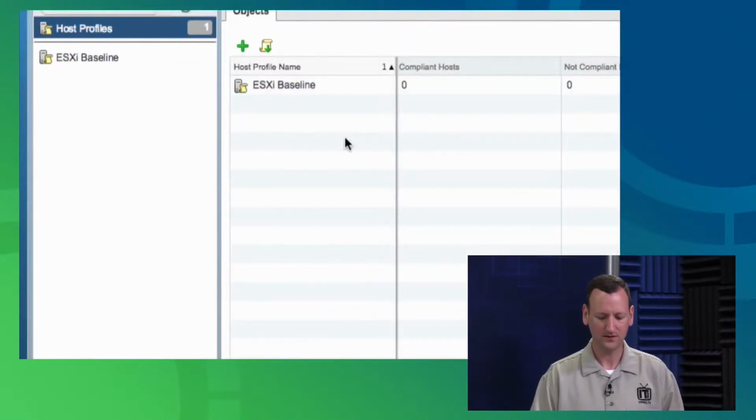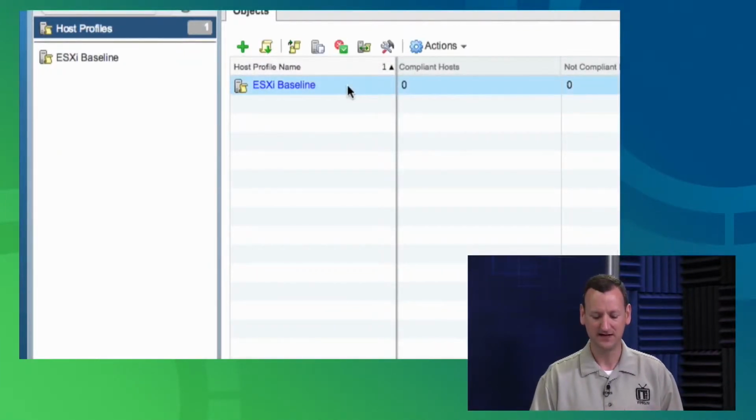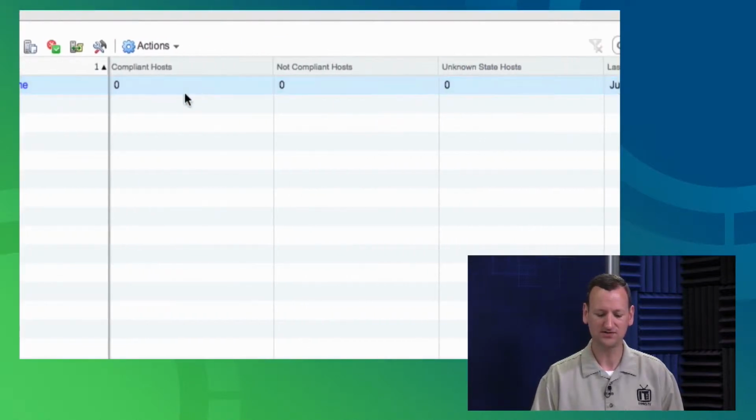All right, it actually finished. So now that's done, I'm going to take my ESXi baseline, and notice that I got a lot more buttons. First off, I don't just have the plus and the scroll anymore. Now I got a bunch of buttons. I can see compliant hosts, not compliant hosts, and unknown state hosts.